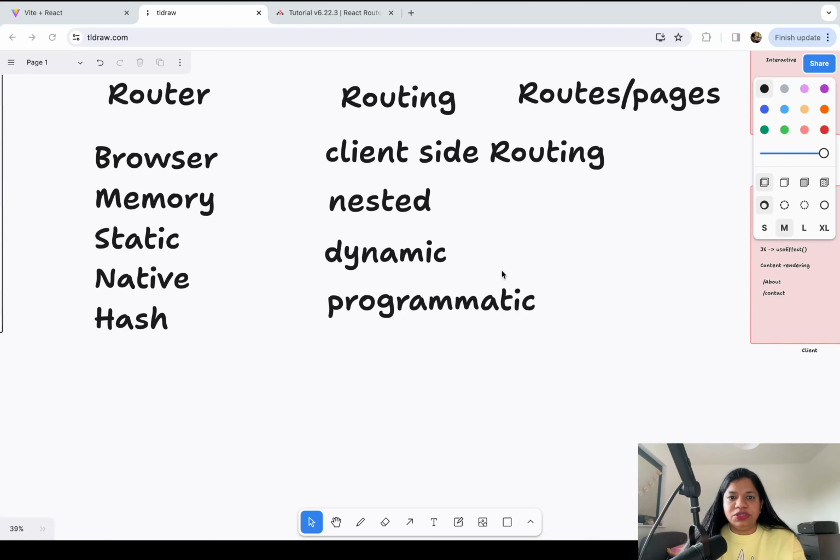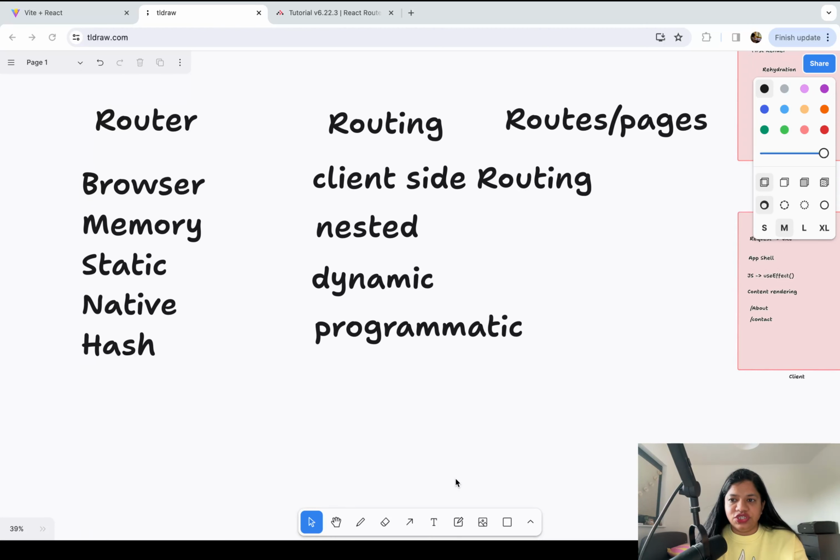In today's video, I'm going to talk about important keywords you should know when you are working with React Router. Okay, so a few of the keywords which you will keep hearing are router, routing, routes. So I will start with the routes. Route is basically your pages.